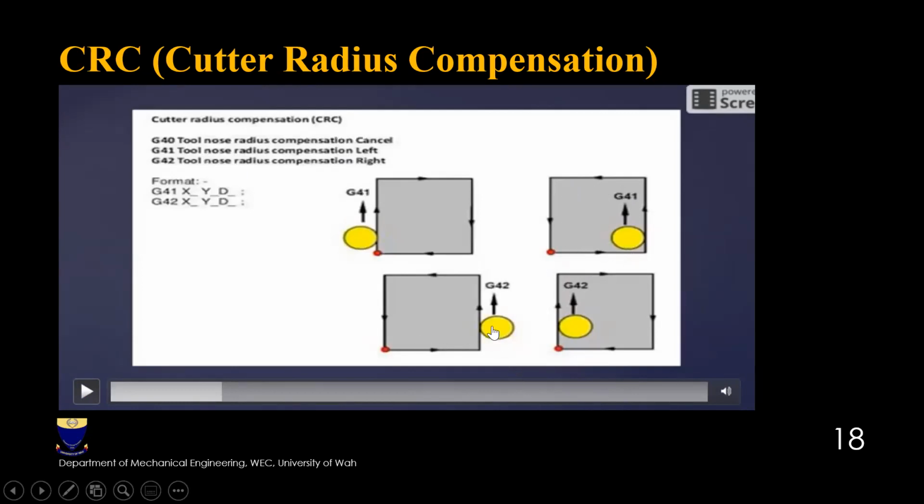So if the periphery is outer and you have to do the machining in this way, or you have to select the path in this way, for this you have to select G42. And if it is inner profiling, and you have the path like this, you have to choose G42. So the format would be G41, X, Y, and depth of cut.